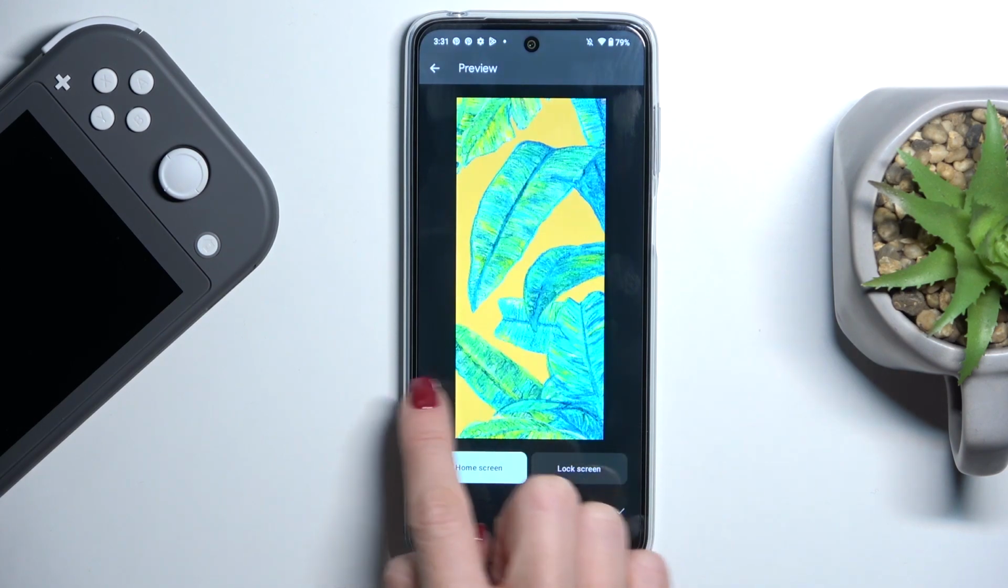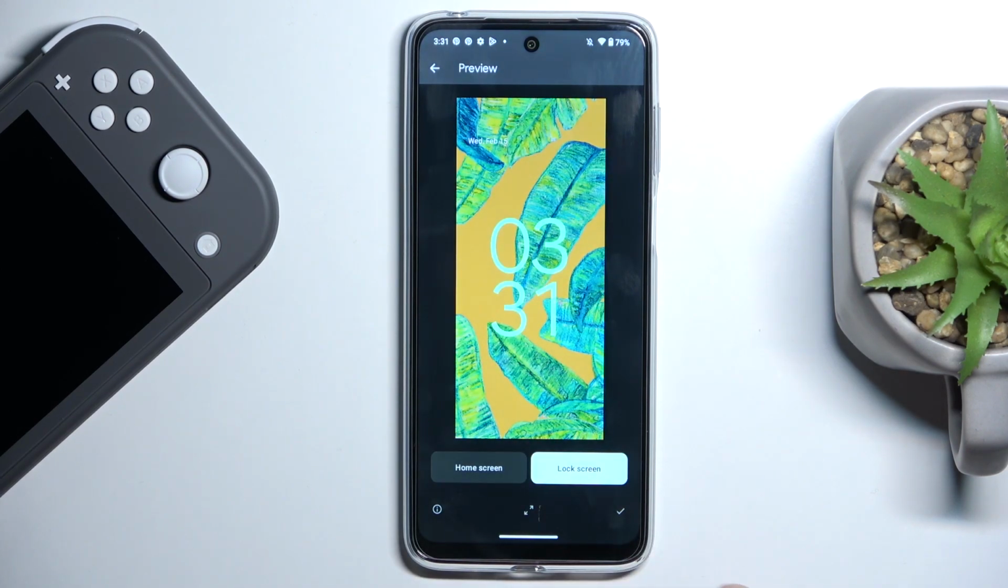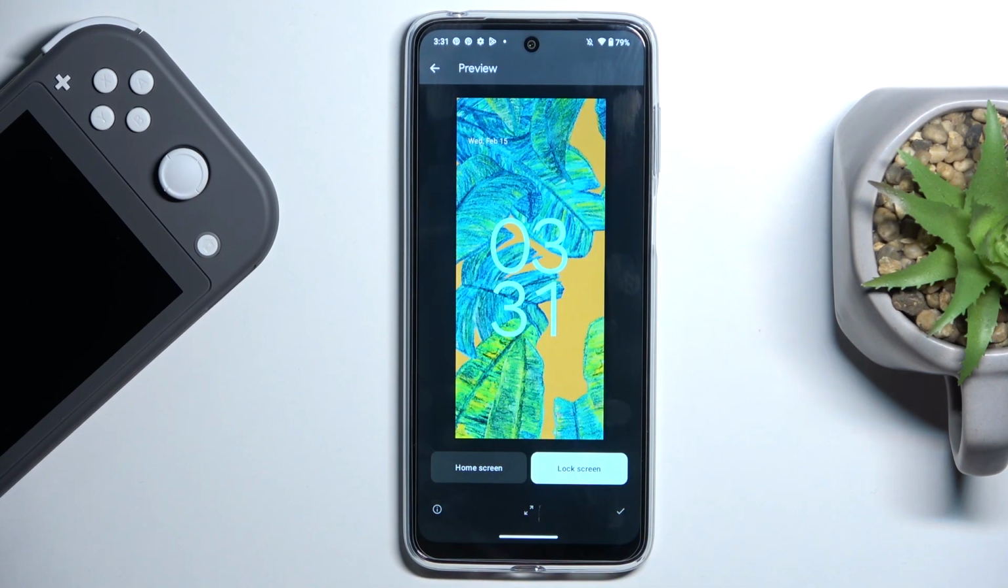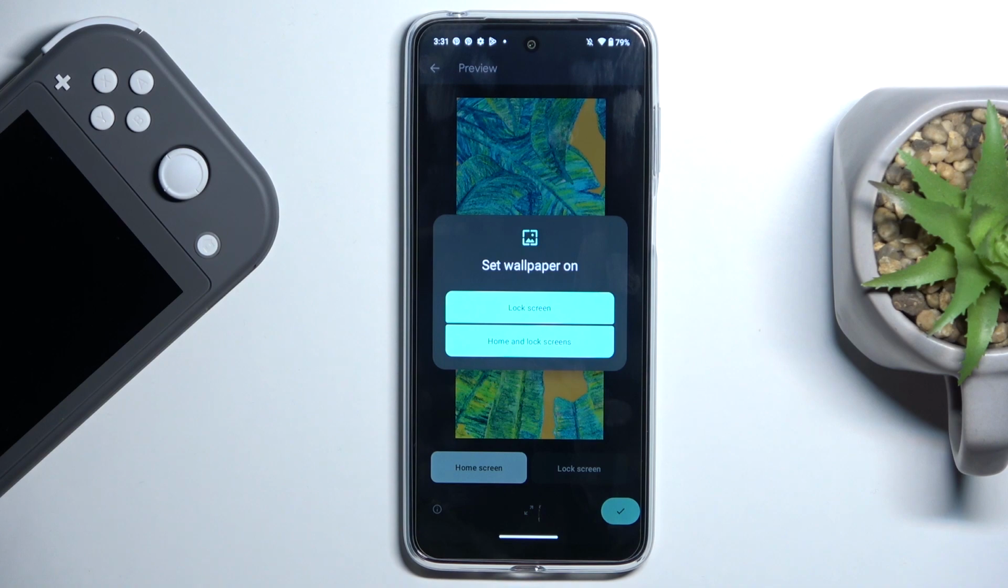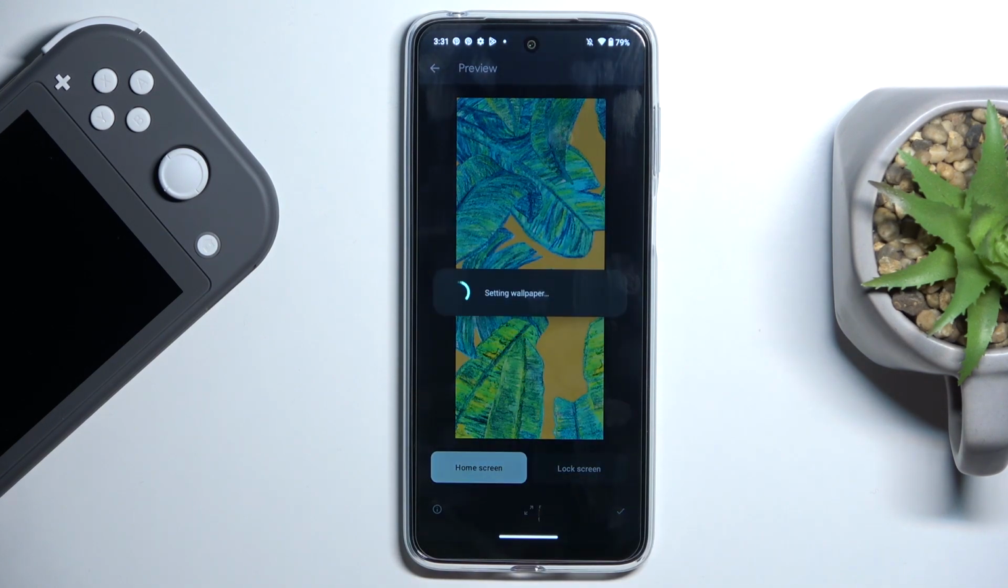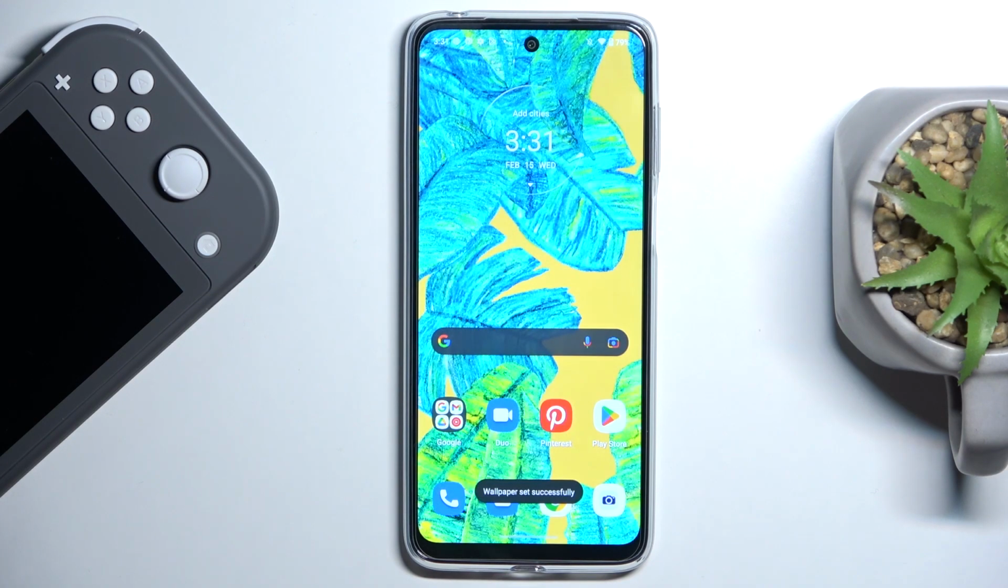So now still you can customize it. You can put it a bit differently on your lock screen, and then just click on confirmation mark here. Decide if you like to have it on lock screen only or on both screens. I would choose both. And that's it.